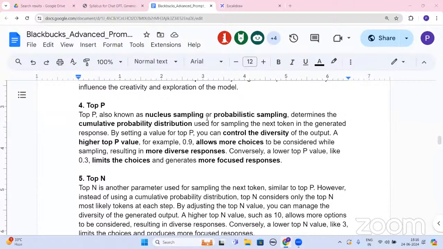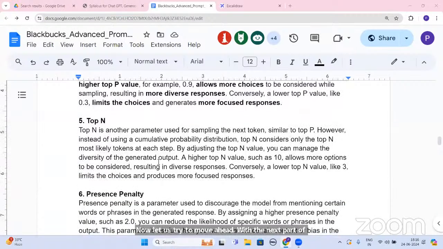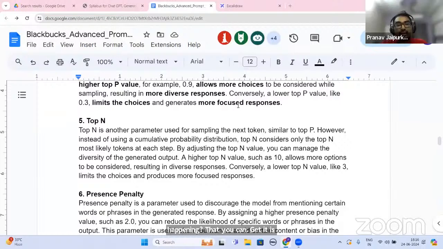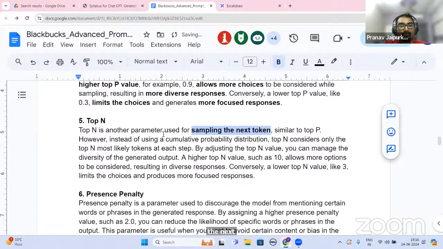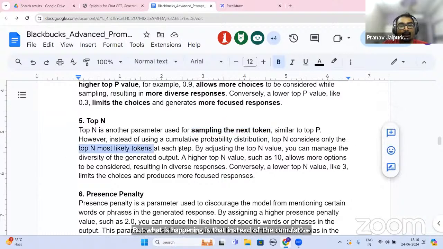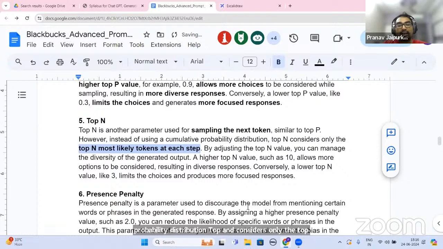Now let us try to move ahead with the next part, which is about the top N parameter. In top N, what is basically happening is that it is used for sampling the next token, similar to top P. But instead of the cumulative probability distribution, top N considers only the top N most likely tokens that are there in each step.